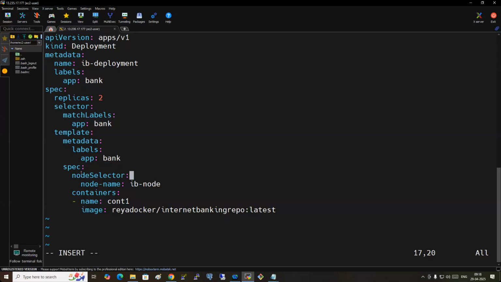No. But I have mentioned in the manifest file, how many replicas? 2 replicas, 2 pods should get created. On which node? IB node. But did I mention any node? No. So will this get created? Let's see.